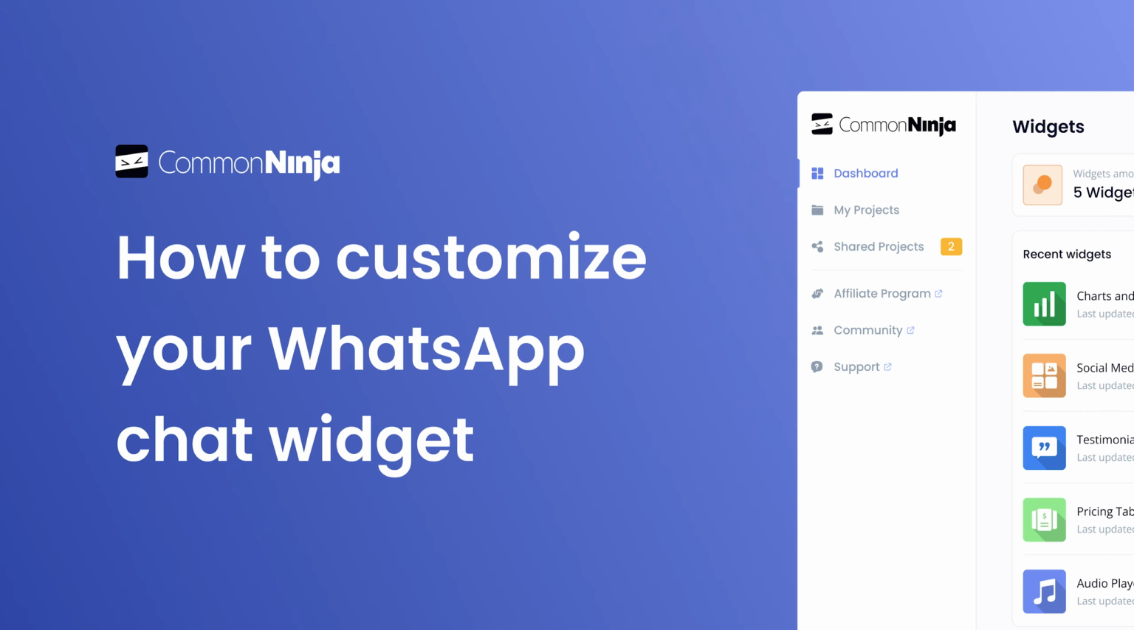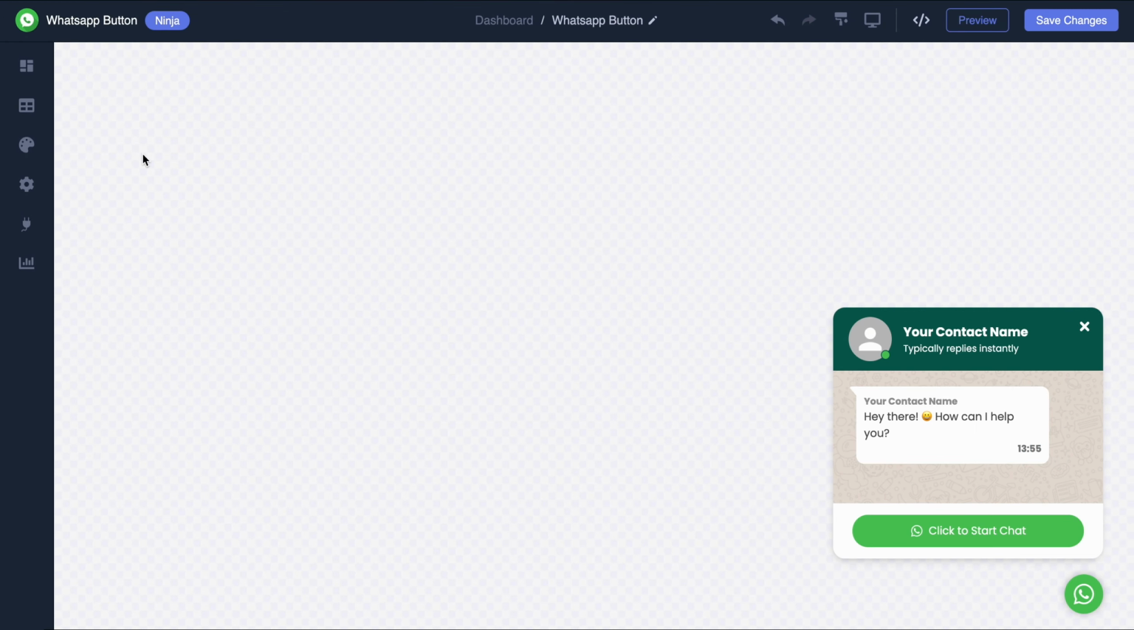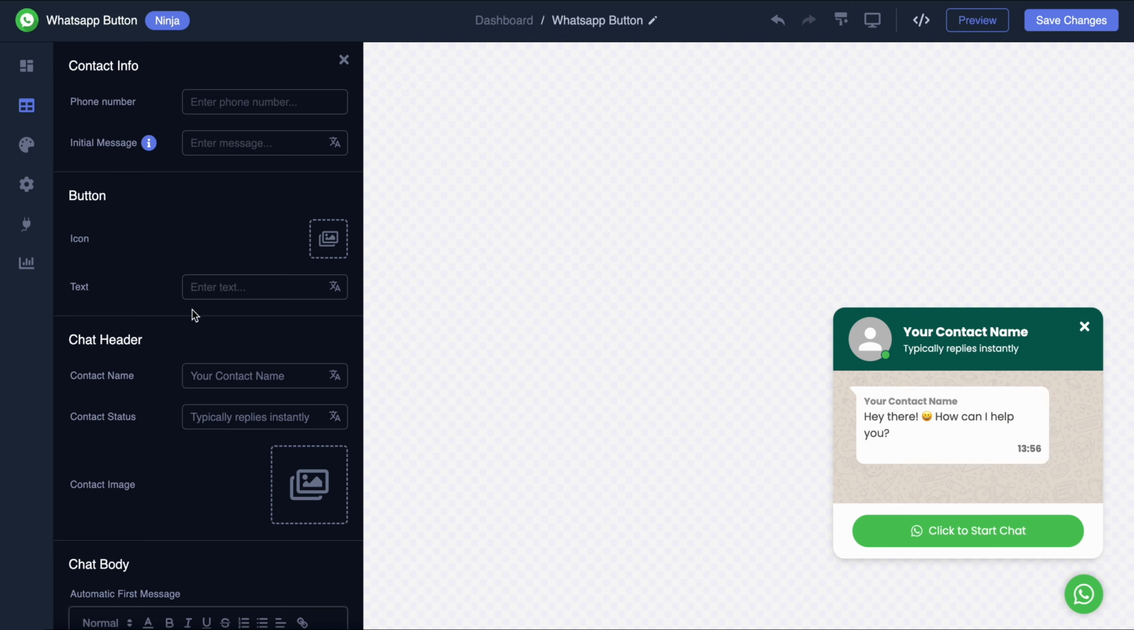In this video, we'll guide you through the process of customizing your WhatsApp chat widget to make it uniquely yours. To begin, open the Common Ninja editor. Now navigate to the content section located on the left panel. Here, you can tailor your widget to perfectly match your style and preferences.